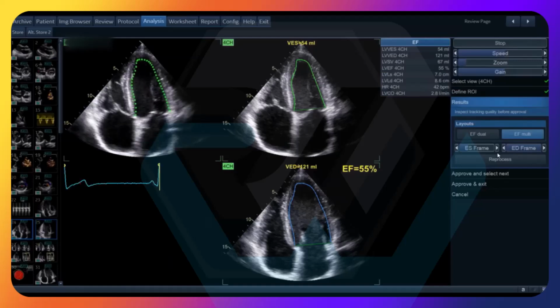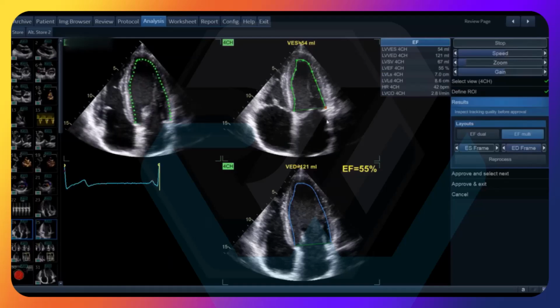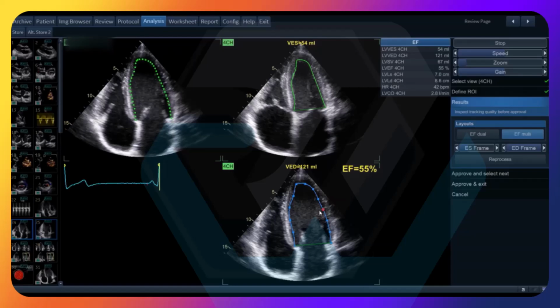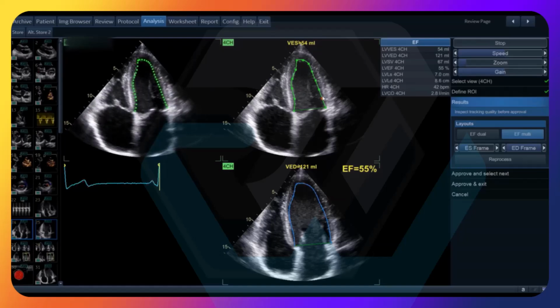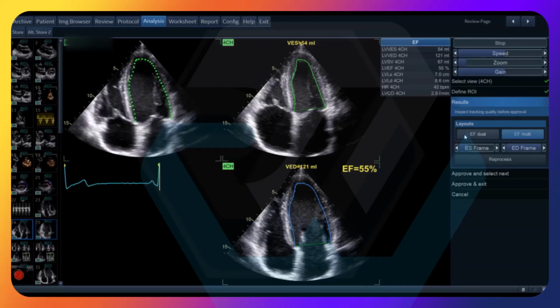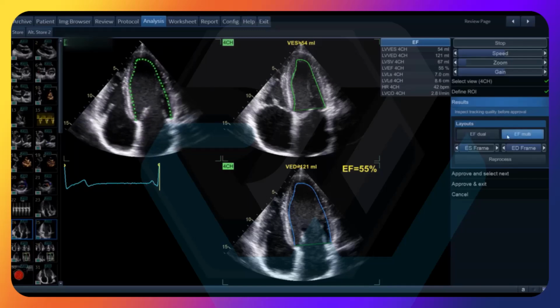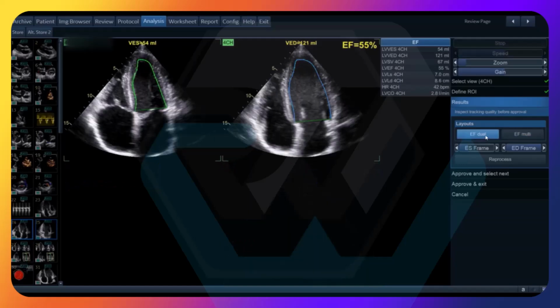From here, you can now see the end systolic frame and the end diastolic frame. So the end diastolic frame will be the maximum volume and the end systolic frame is the minimum volume. You can also display this as an EF dual display, so you can click on the tabs on the right-hand side to flick between dual and multi. So you can just display the volumes with your ejection fraction in the corner.